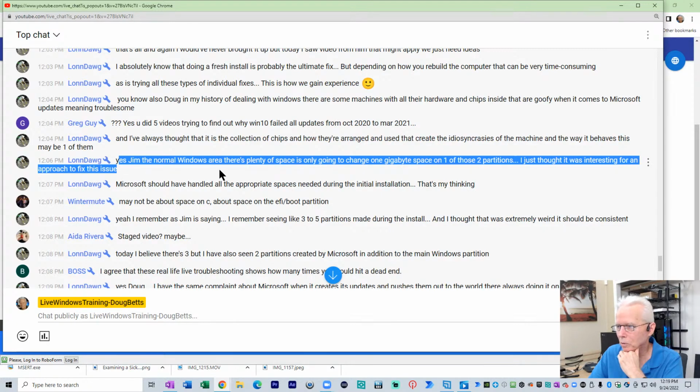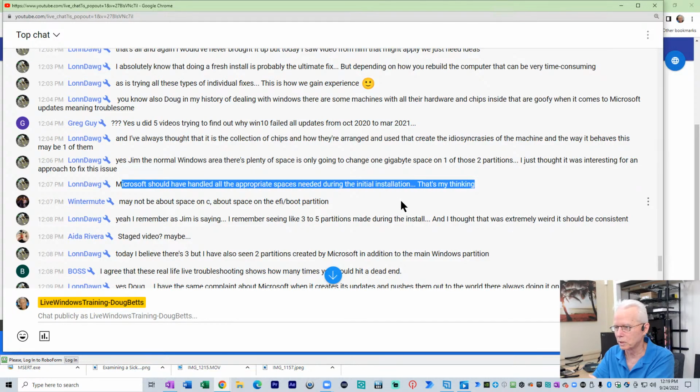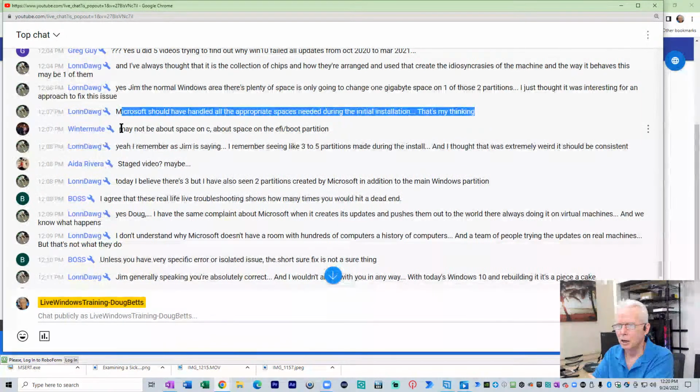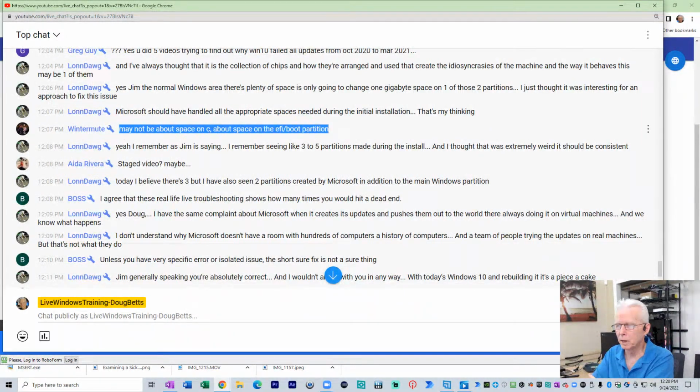Yes, Jim, the normal Windows area, there's plenty of space. It's only going to be changed 1 GB space, one of those partitions. I just thought it was interesting for an approach to fix this issue. Microsoft should have handled all the appropriate spaces needed during the installation. That's my thinking. May not be about space on C, about space on the EFI boot partition. Maybe that's what Brightech was going after, a space on the EFI boot partition. That could be.